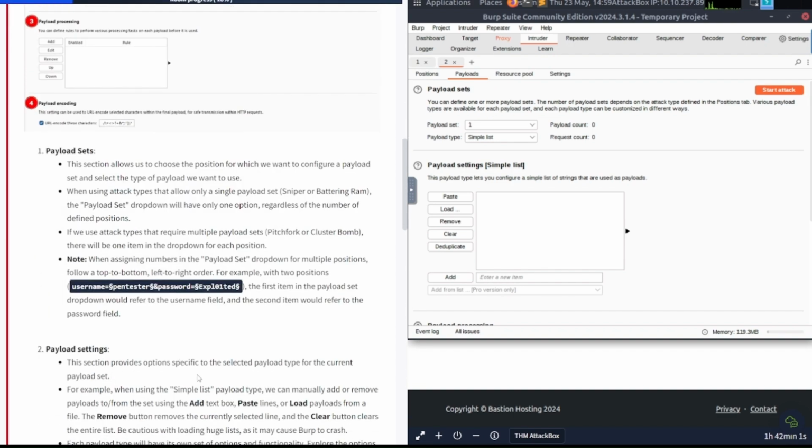Number 1, Payload sets. This section allows us to choose the position for which we want to configure a payload set and select the type of payload we want to use. When using attack types that allow only a single payload set, Sniper or Battering ram, the payload set dropdown will have only one option regardless of the number of defined positions.